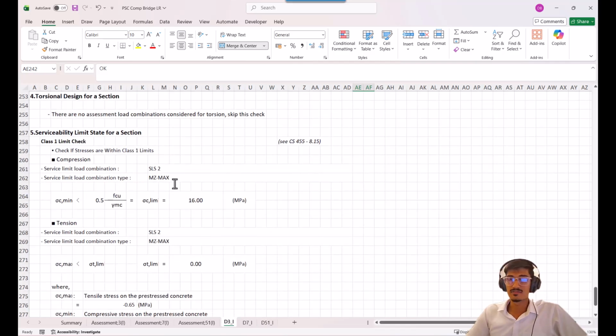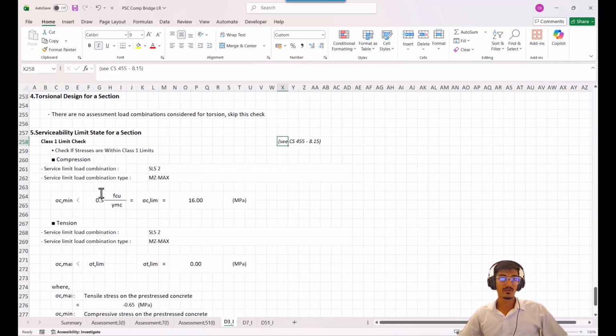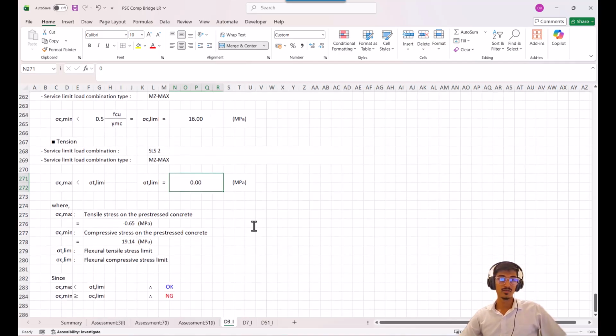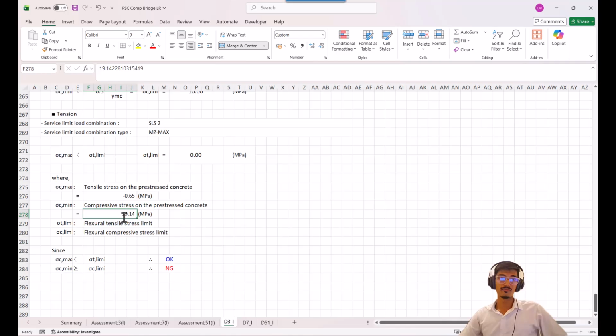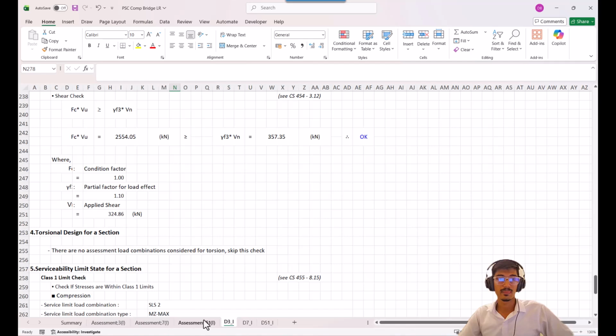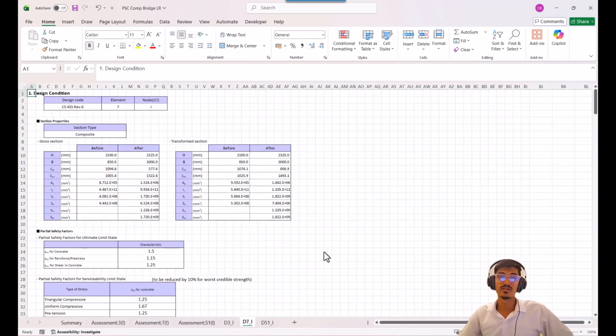The serviceability checks are pretty straightforward because the limit is just 0.5 times fco by gamma mc. This was earlier provided in BD44, and CS455 has superseded that. You can find that over there. The limiting value is 16 MPa as given by the code, and no tension is allowed, so the limiting value for tensile limits is 0 MPa. As you can see, the values reported by the program are exceeding the limits for both the tensile as well as compression cases. So it is not good. Similarly, you can check the same for the other cases.